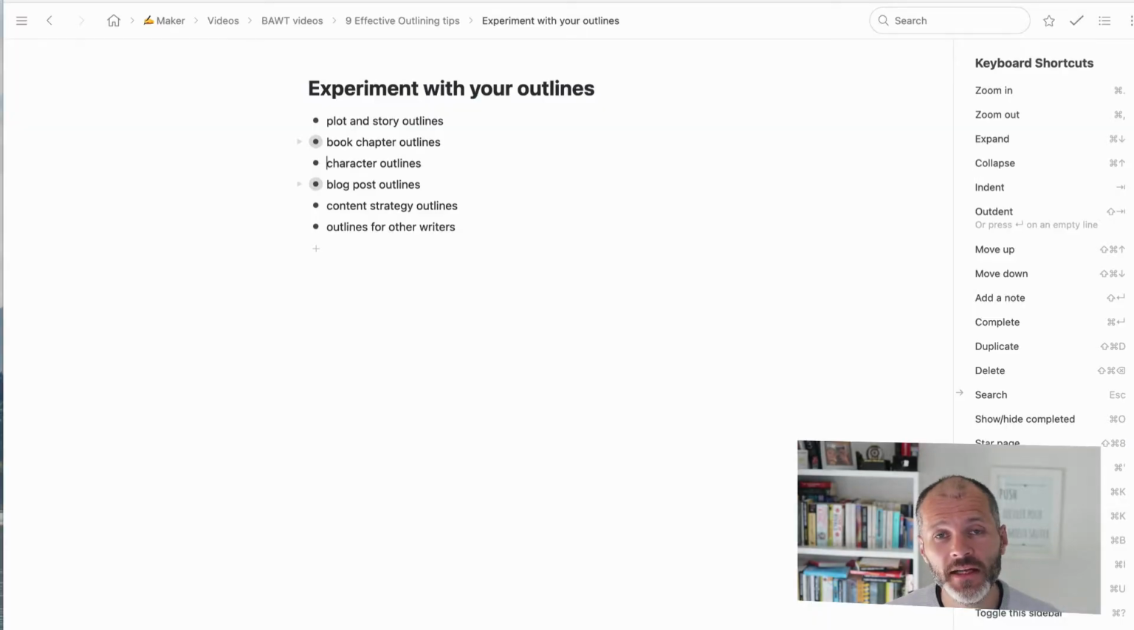Outlining tips that I'm going to give you in this video and how you'll use them really depends on what it is that you're outlining. So you could create an outline for a plot or for a story that you're about to tell. So this could be an outline that you labor over and go into extensive detail on. Or if you're writing non-fiction, you could create an outline for the key acts in your non-fiction book.